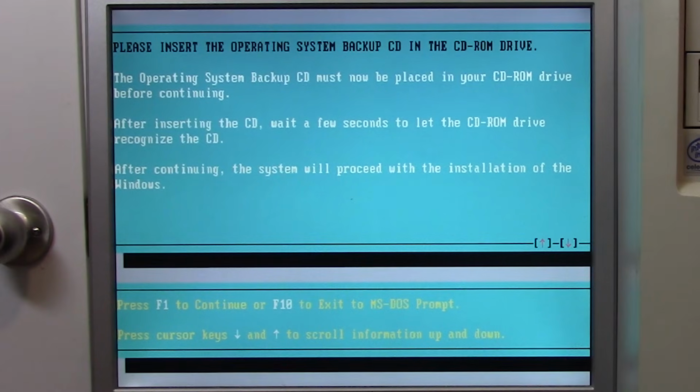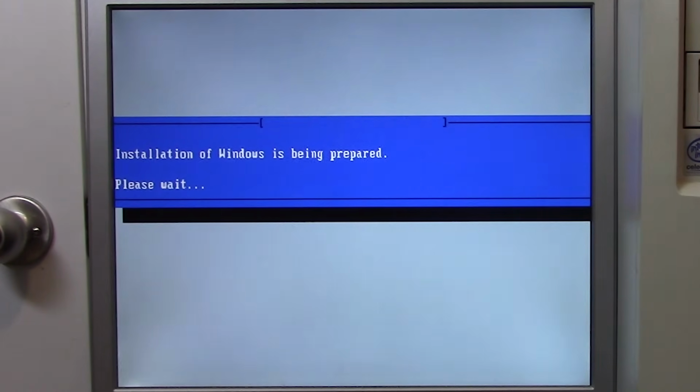Okay, here we go. Okay, so this is where I thought we were going to have to use this other CD. So it comes up and now it says please insert the operating system CD in the CD-ROM drive. So we're going to now put that in. Now again, this is the one, as I was saying before, when my disk burning program tried to verify this disk, it actually displayed an error message. So this may actually not work, but we're going to see if it does anyway. So we're going to press F1. And now it says the installation of Windows is being prepared. Please wait. So let's see if this works.